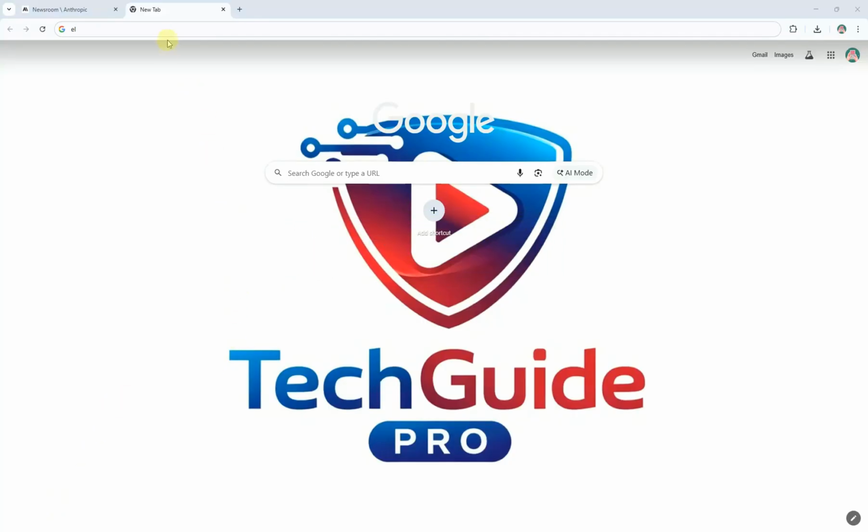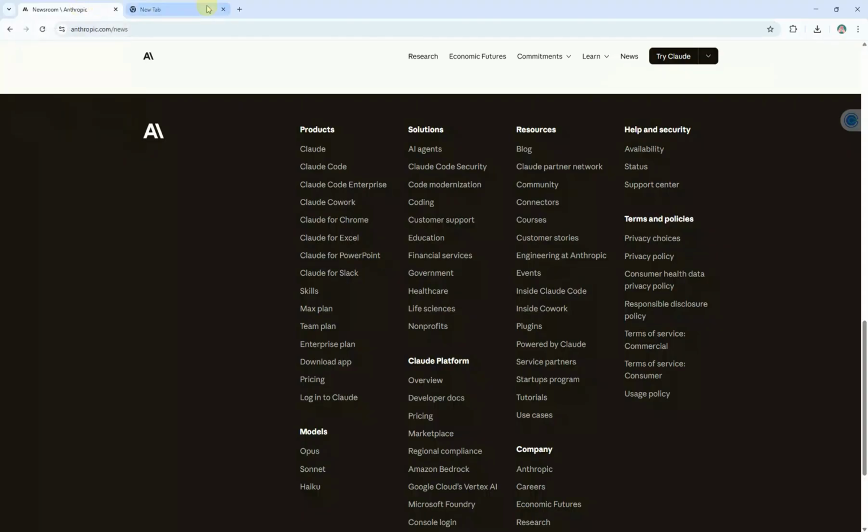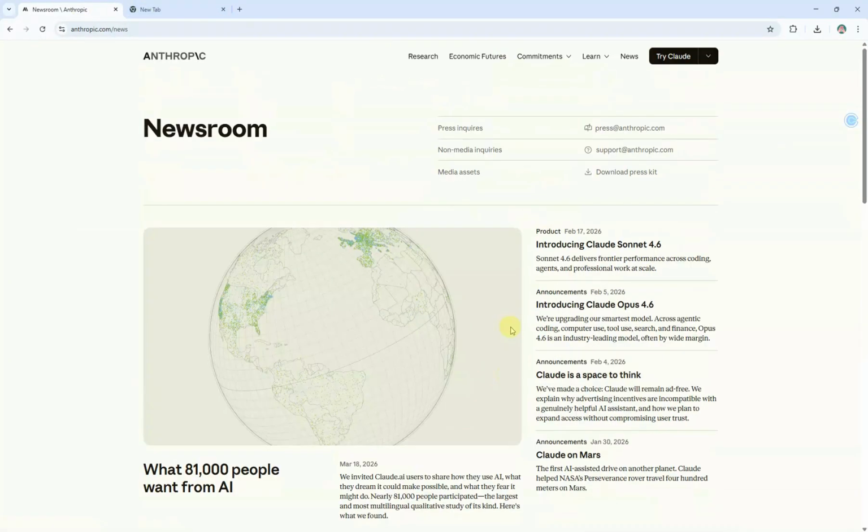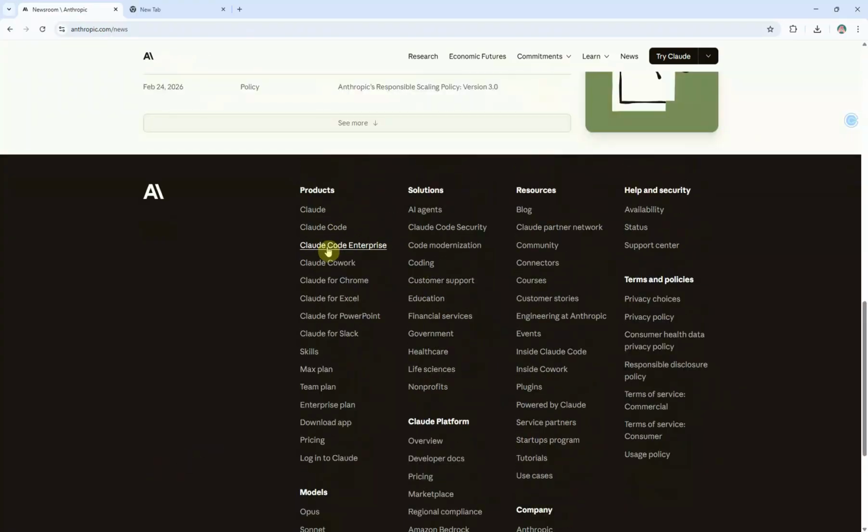First, go to the Anthropic website and log into your account. Once you're logged in, you'll want to navigate to the Claude Agents dashboard. Here, you can see all the agents you've created or have access to.